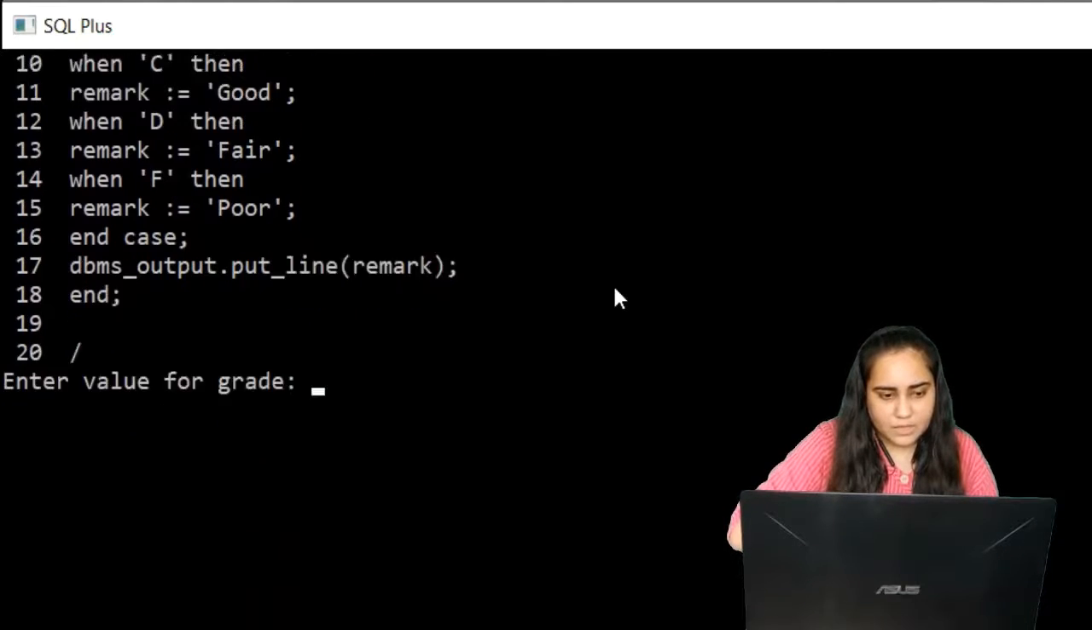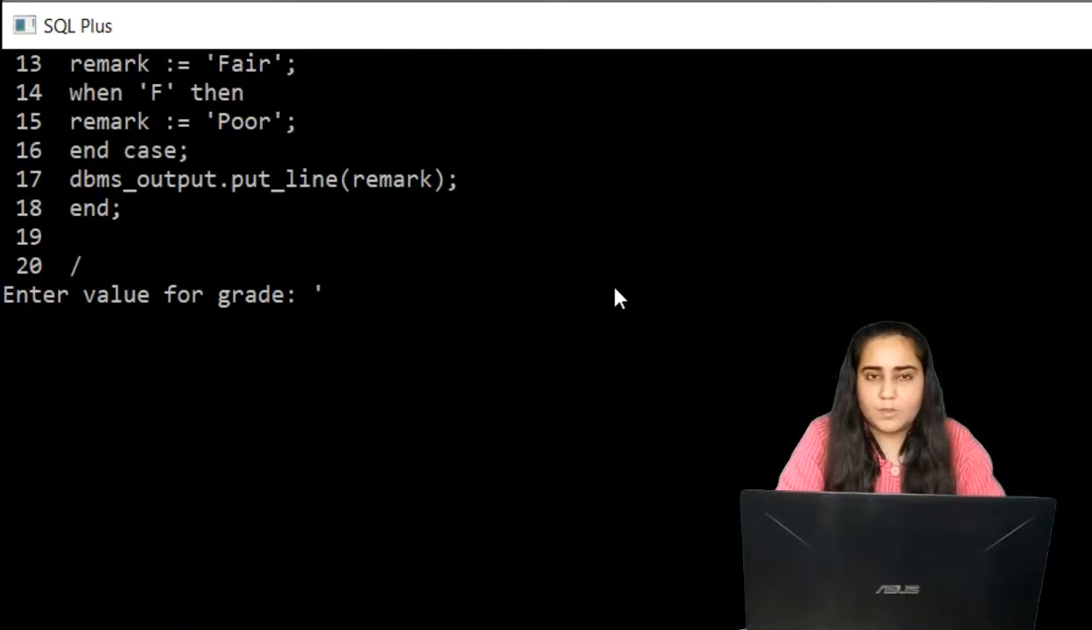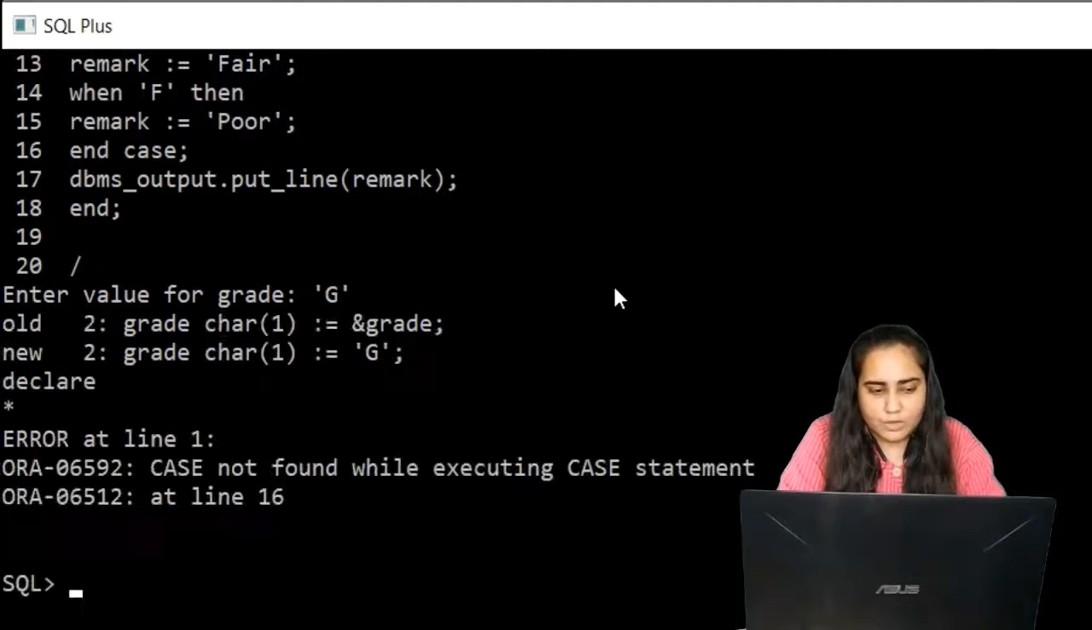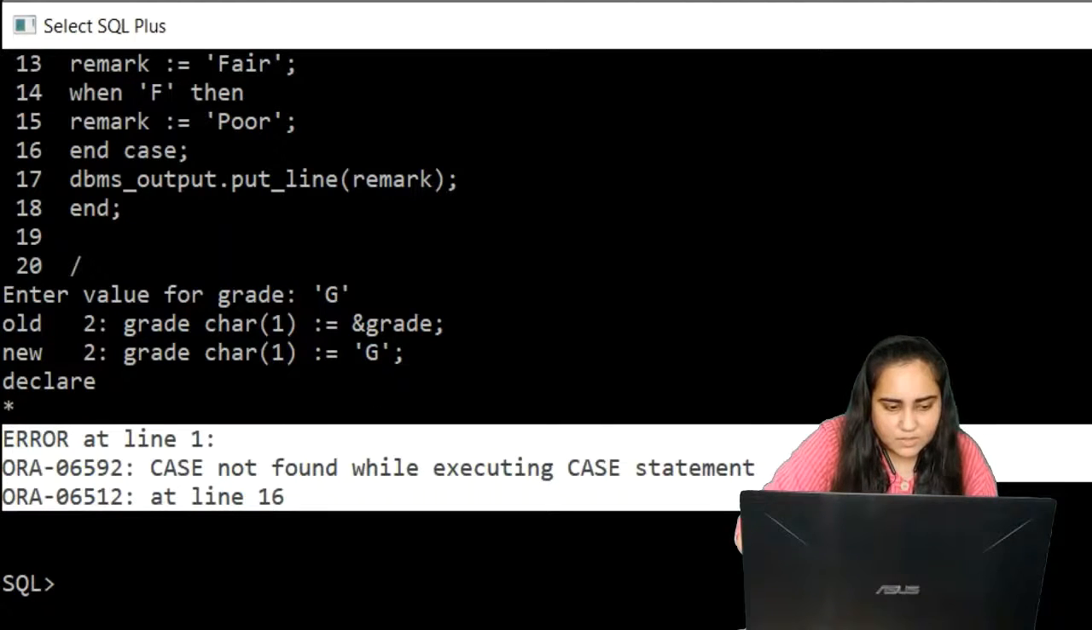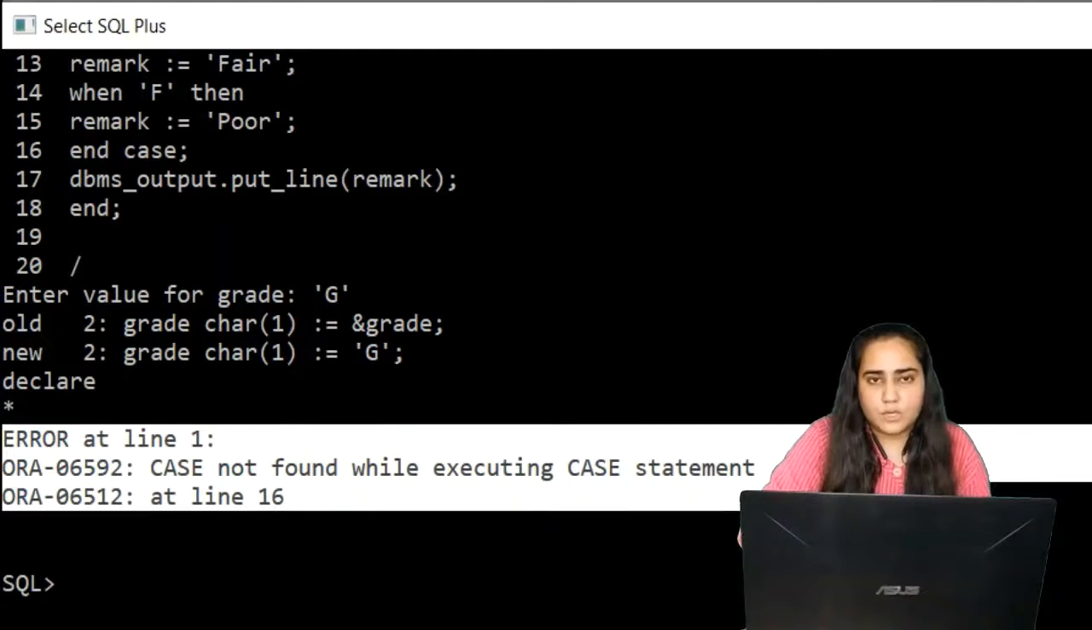So it's going to ask me for the grade. This time I'm going to again enter the grade 'G', which is not present. And you can see it gives me an error that says case not found while executing the case statement at line 16. So you see this case statement in PL/SQL raises an error when it does not find what it's looking for. And this is a lot different than when you do the IF statement in PL/SQL. So in the IF statement, you will notice this thing working in a different manner.